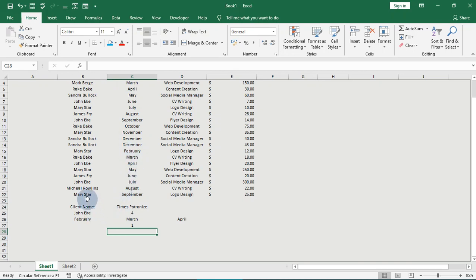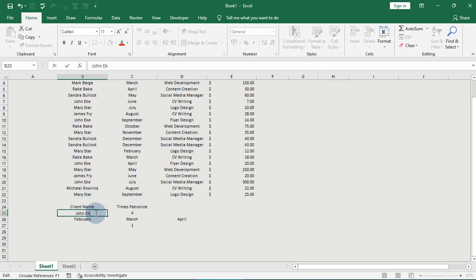But if I should change that to somebody that's patronized us twice, like Sandra Bullock, it's going to give us 2. So if I change that to Sandra Bullock, now you expect to get 2, right?